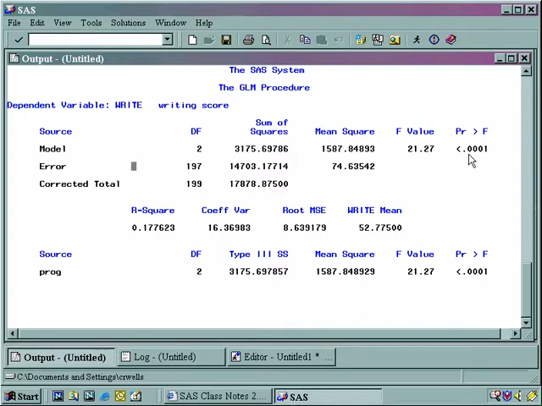So it looks like we have a statistically significant effect of program type on our dependent variable right here. Here is the mean of write. Here are the type 3 sums of squares that we requested. Because we only had the one variable in the model, of course, these values for the model and for the variable will be identical. So there's that. This output is pretty easy to get through.